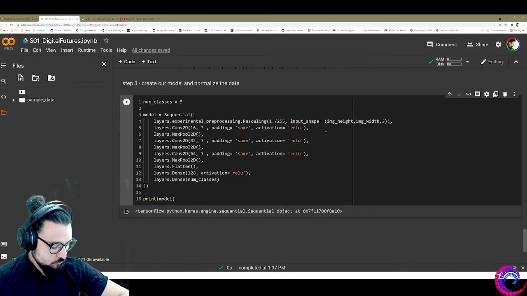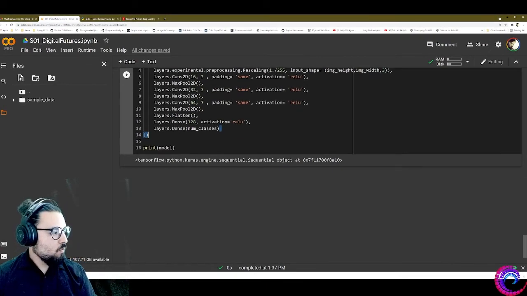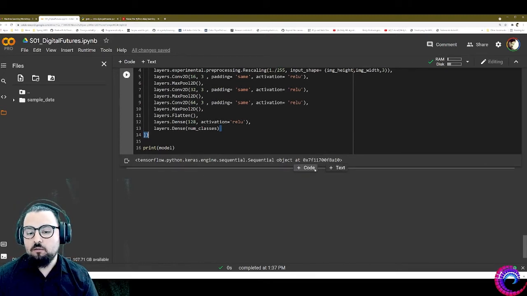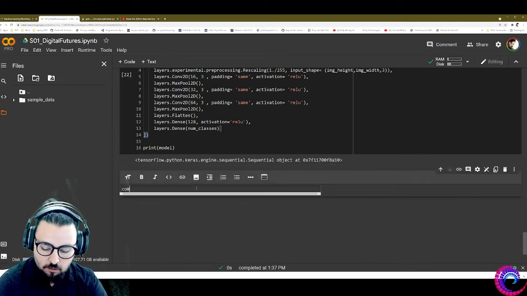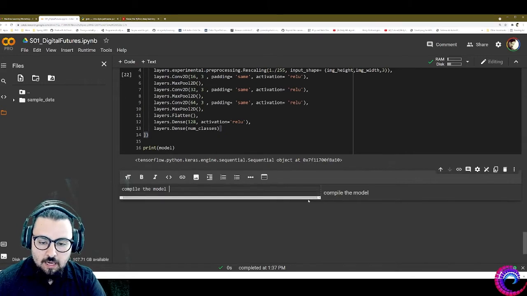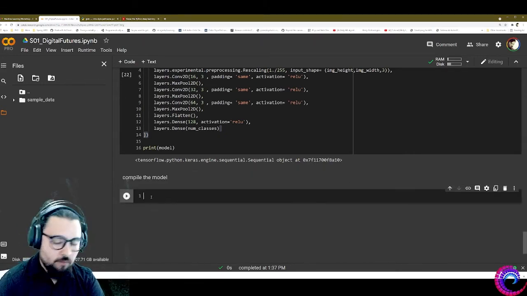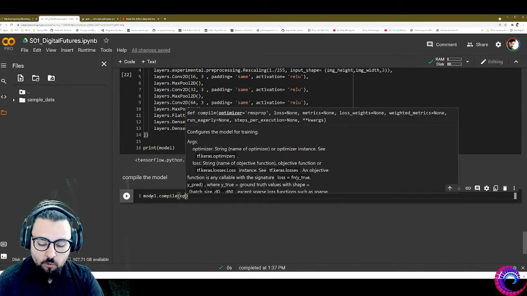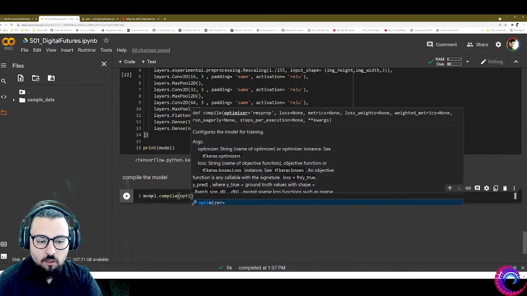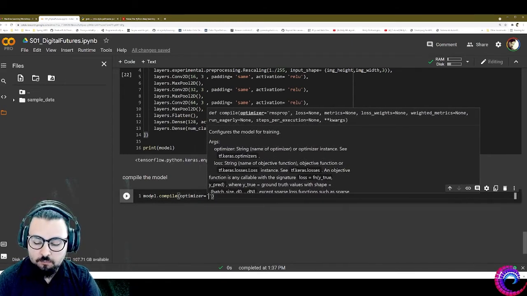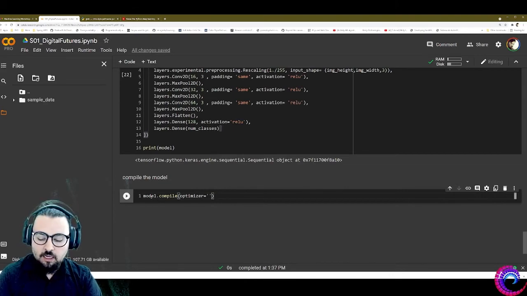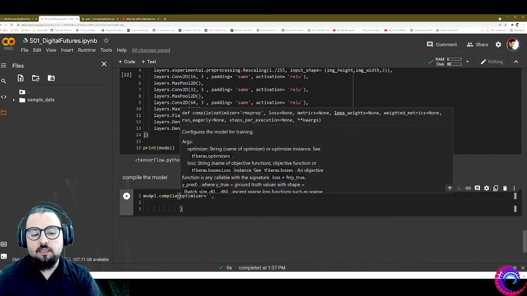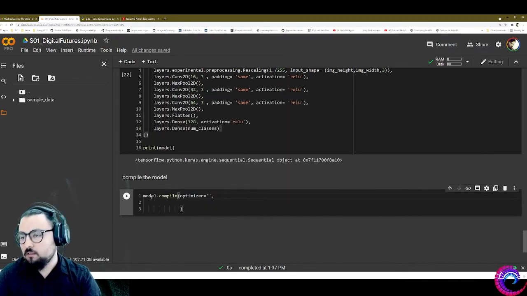So what we want to do now is compile the model. We have the object, but now we need to compile it in order to use it. To compile the model, we'll say model.compile. Here we will indicate what the optimizer is. As I was saying, there are different optimizers: gradient descent, stochastic gradient descent. We will use Adam. You can find more information, or I will send you different types of optimizers. We will use something that is called Adam.